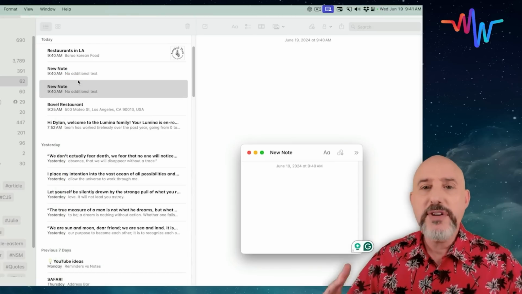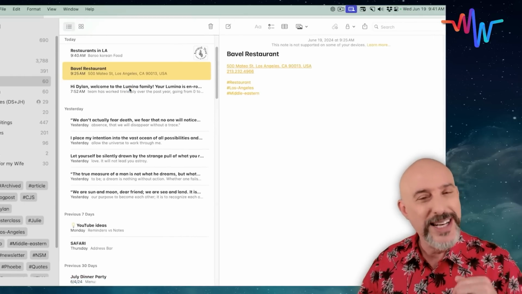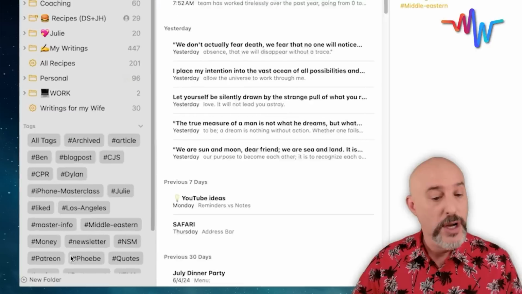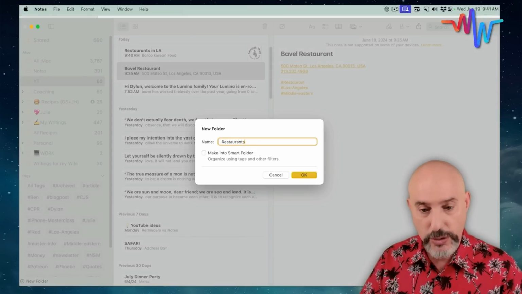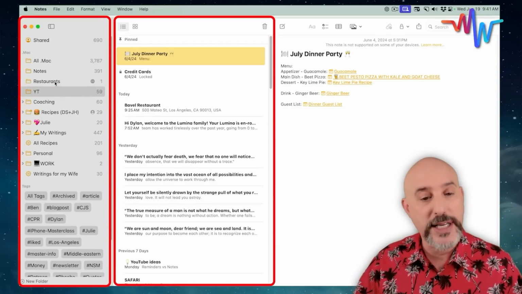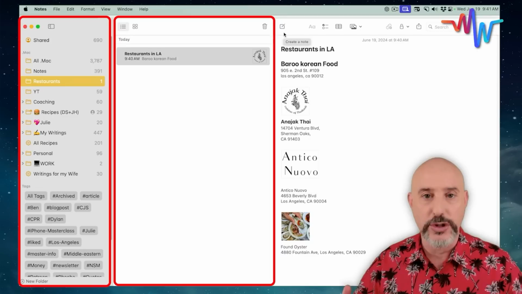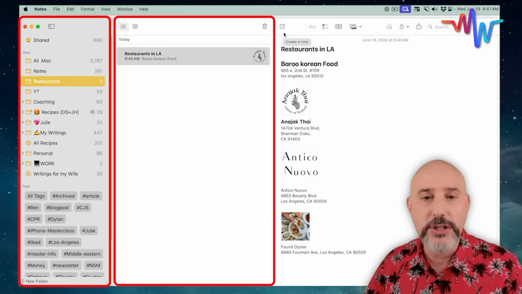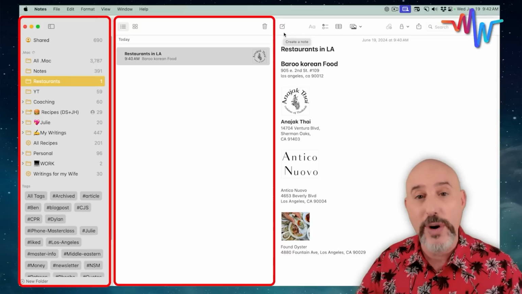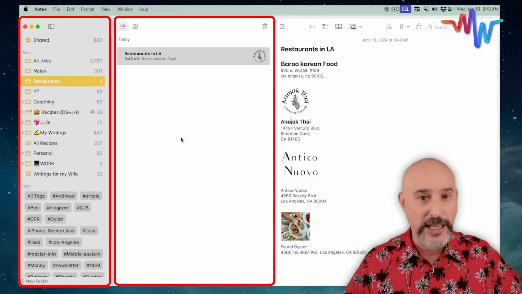But if you love keeping track of restaurants from all the places that you go to, you can even take it one step further and create a folder specifically called Restaurants. Within this Restaurants folder, you can add your restaurants in LA, but you can also come in and create additional notes for restaurants in Boston or restaurants in San Diego or restaurants in New York, so that when you're looking for a restaurant, you know exactly where to go.